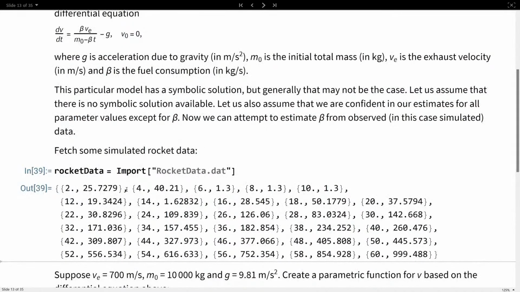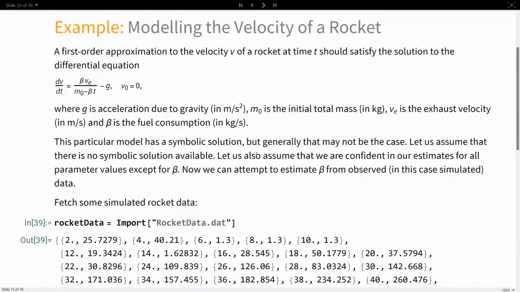Okay, so what this is just time velocity pairs from 2 seconds to 60 seconds. Okay, as you can see by the end, this rocket reaches a velocity of almost 1,000, I guess it's meters per second.